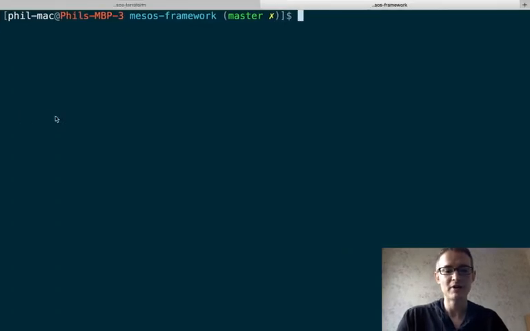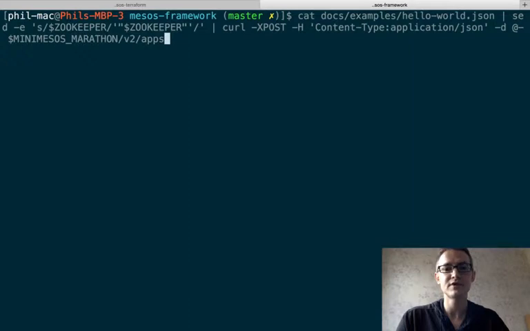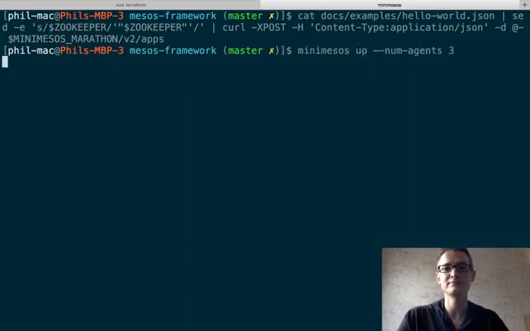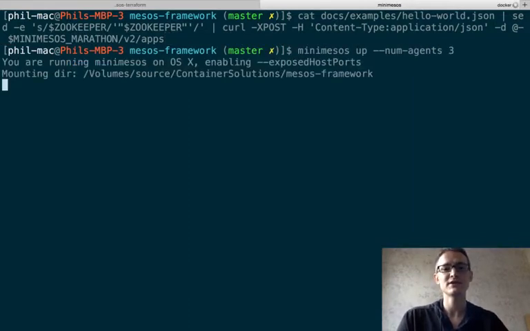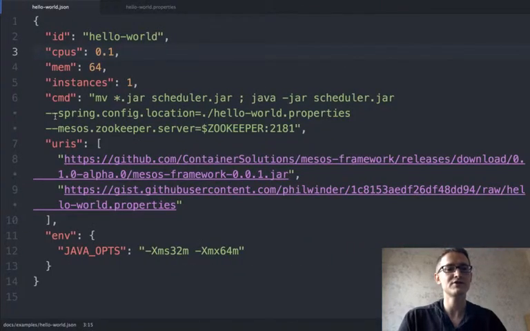So I'm going to do this demo on Mini Mesos. I'm going to create a cluster with number of agents 3, and whilst that's creating my cluster, I'm just going to show you the code.